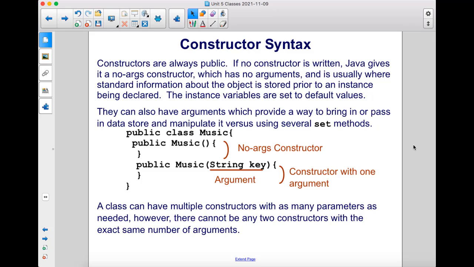Constructors are always public. If no constructor is written, Java gives it a no-args constructor, which has no arguments, and is usually where standard information about the object is stored prior to an instance being declared. The instance variables are set to default values. They can also have arguments which provide a way to bring in or pass in data, store and manipulate it versus using several set methods. So here, a class can have multiple constructors with as many parameters as needed. However, there cannot be any two constructors with the exact same number of arguments.